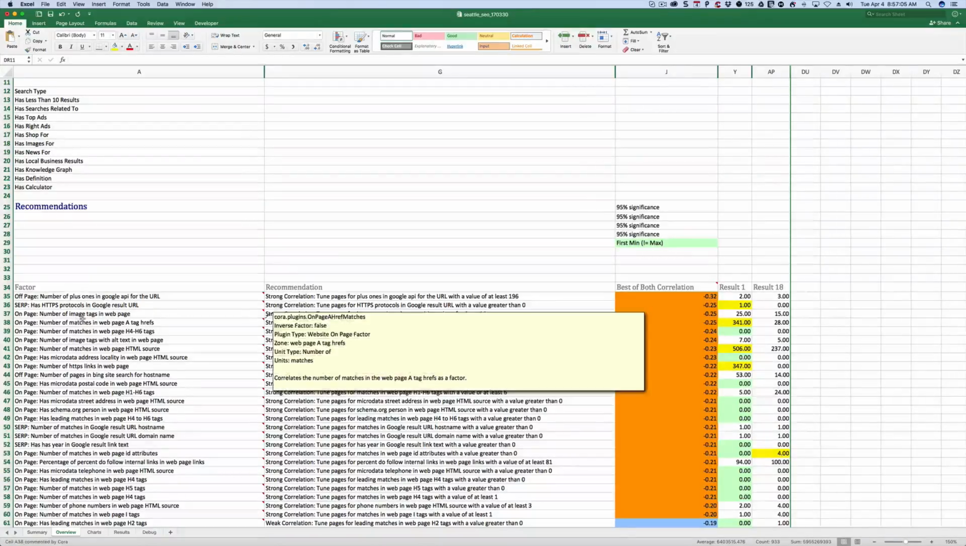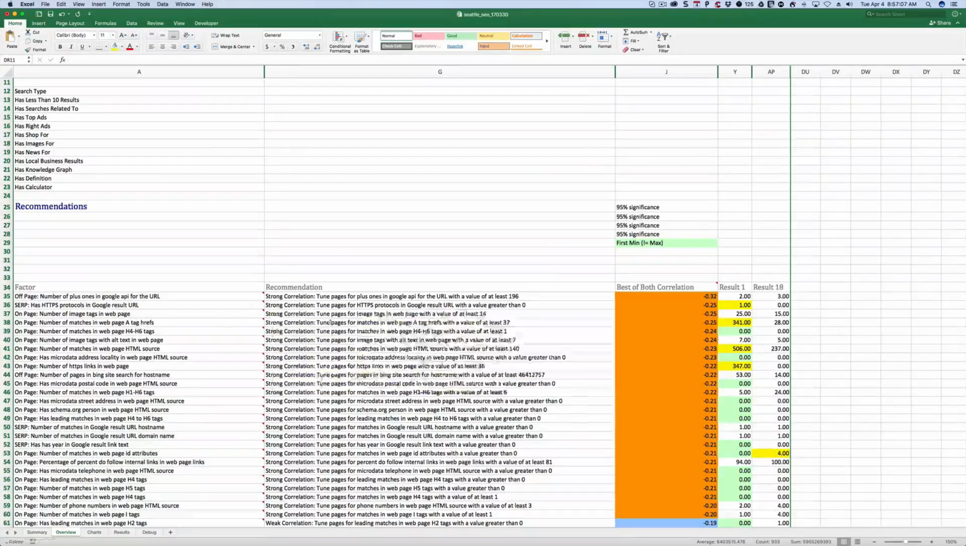Image tags, number of image tags in the website. It says at least 14. So they want a lot of images. You can do that actually fairly easily. This one has 15. This one has 25. So you need at least one more, maybe. But look at it. Just count your images. You have 14 images. Let's see.